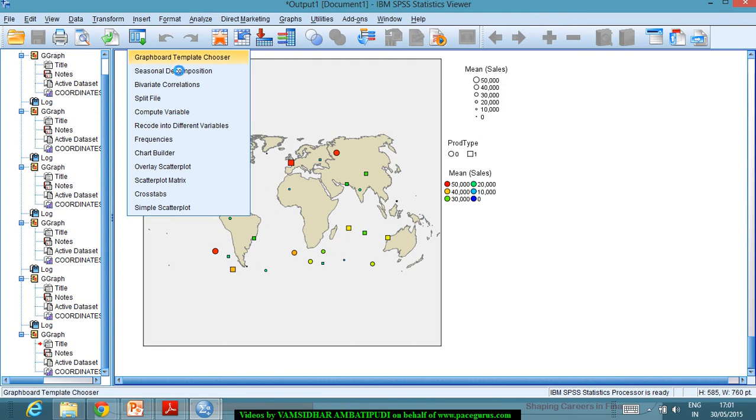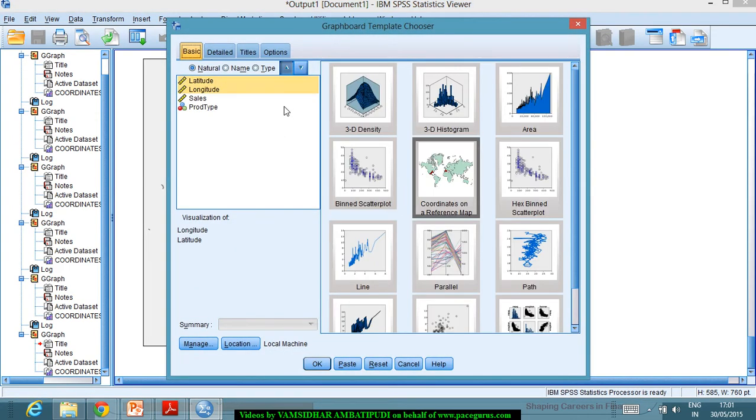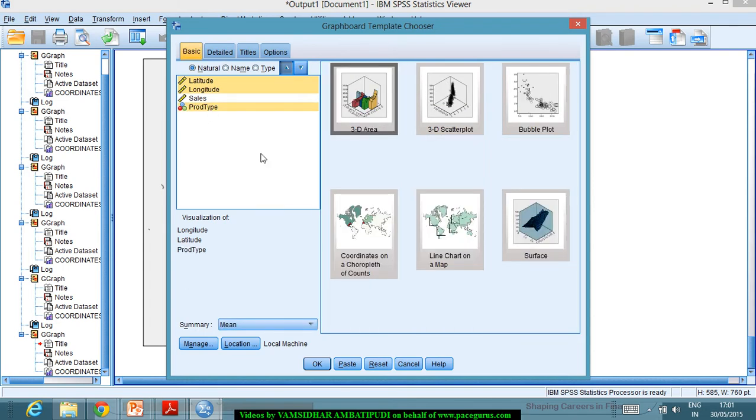Now, one more way to target. Okay, let me go back to my data set again. Now, when I am selecting these two, and along with that, if I am selecting the product type, three of them, I could directly get into the coordinates on a choropleth of count. So I can see if there are multiple data points, I can actually do the counting.